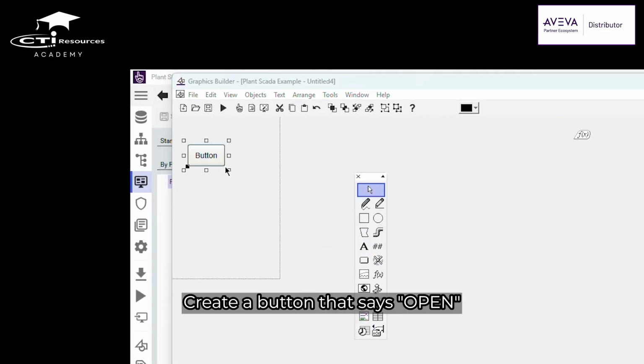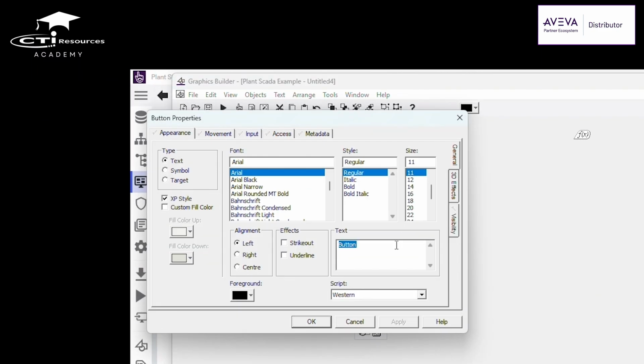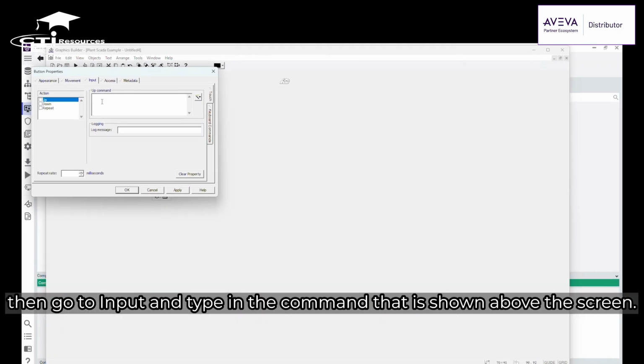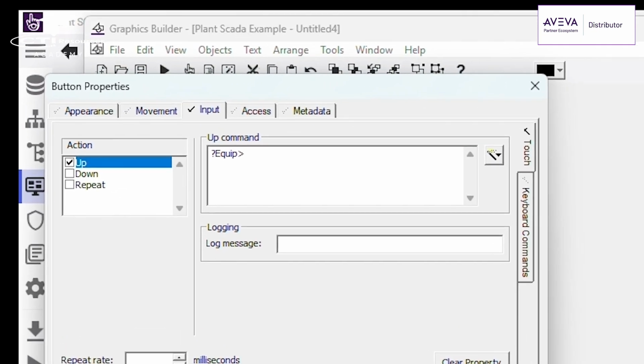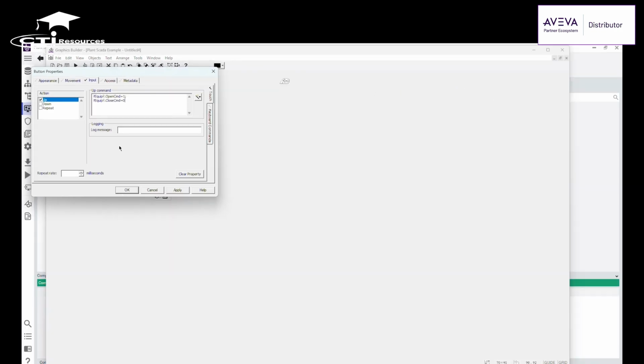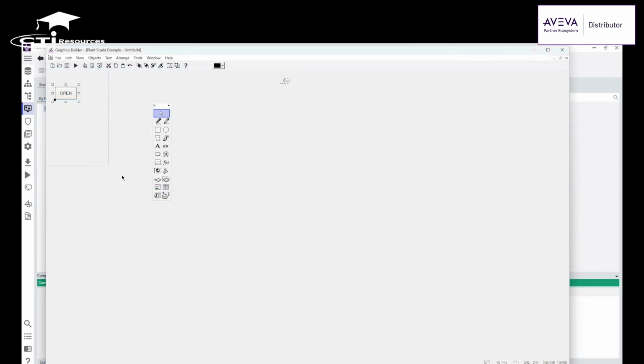Create a button that says Open. Then go to Input and type in the command that is shown above the screen. Press Apply, then click OK.